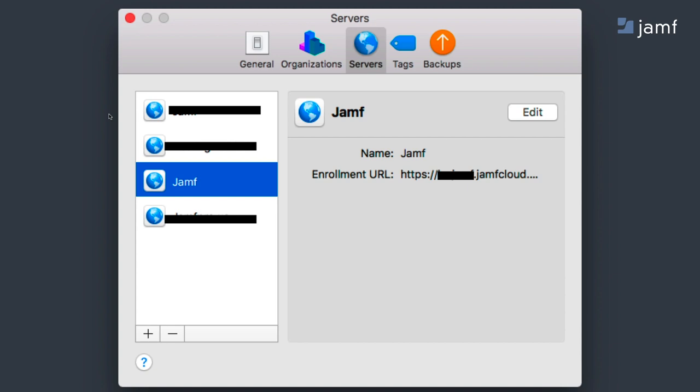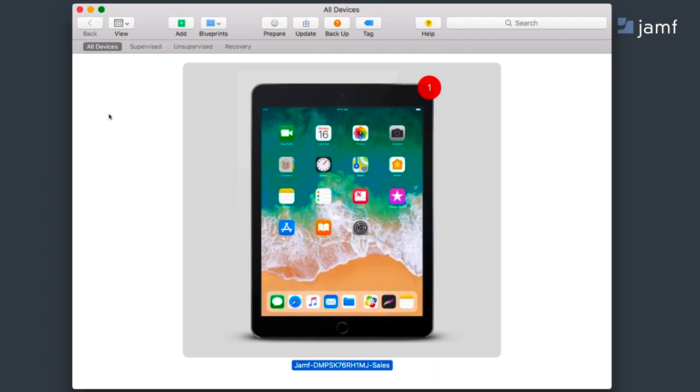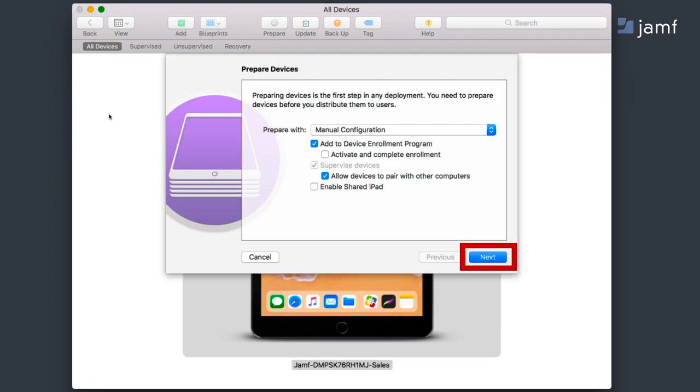That's pretty simple. So now we're going back to my device that is still plugged into Apple Configurator. And what we're going to do now is select the Prepare button. So along the top next to the Update button, we'll select Prepare. And then we're going to be greeted with this little page here. So we're going to prepare with a manual configuration, and then we need to check the box to add to device enrollment program. We are not going to be selecting Activate and Complete Enrollment because we want Jamf Pro to be handling that piece. We just want Apple Configurator to actually get it into Apple School Manager.